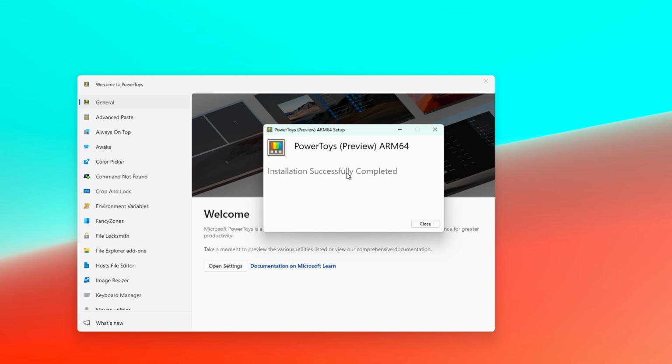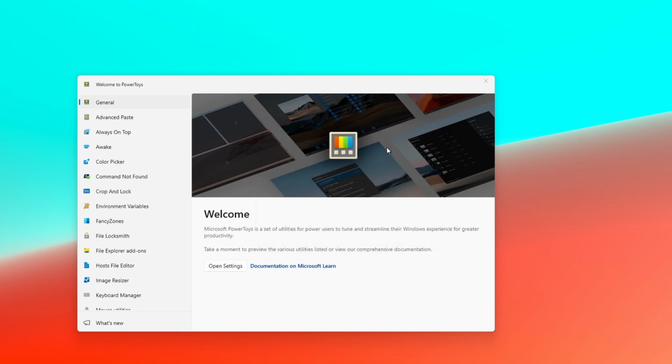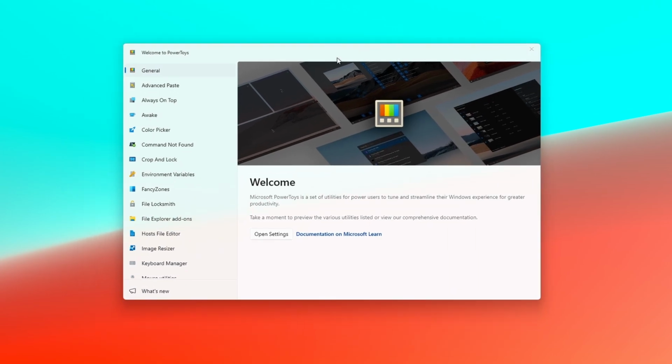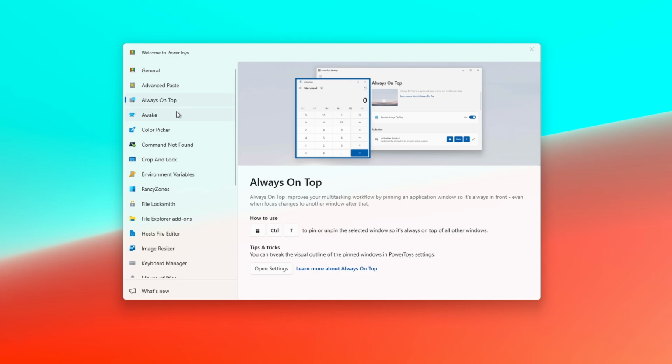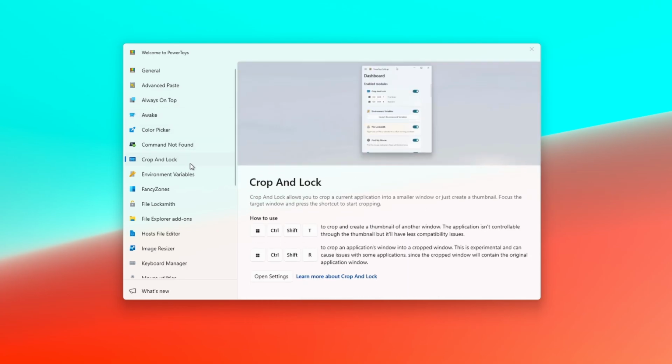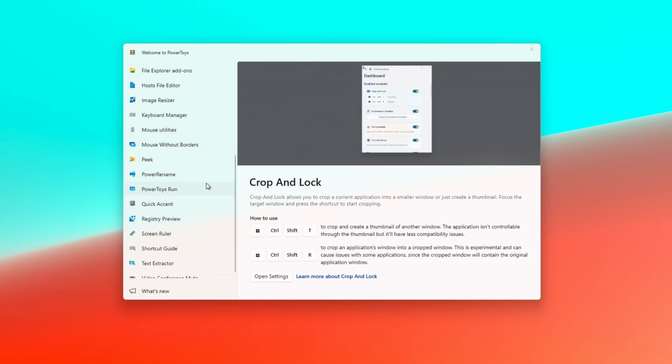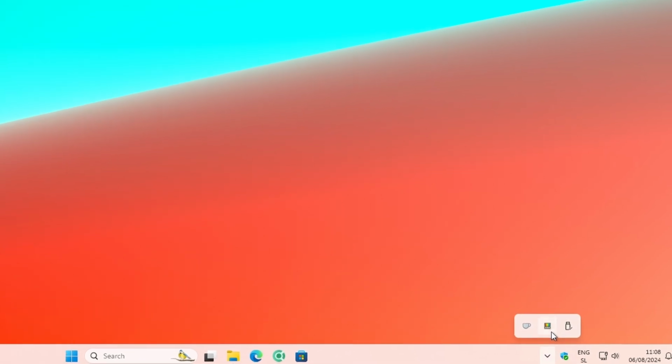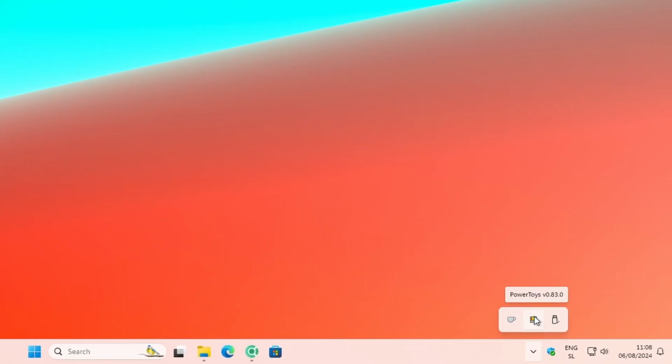Once the installation is successfully completed, you can just close the installer, and here you basically have introduction to every single tool which this program actually has. Down below, if you go here to the system tray, you should find the PowerToys up and running. I'll put this icon inside the system tray just like so, and I will open its settings.